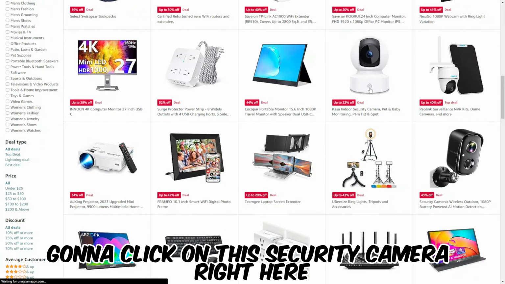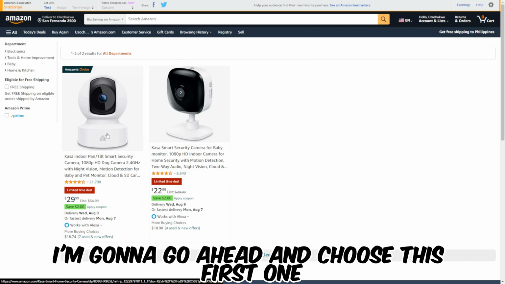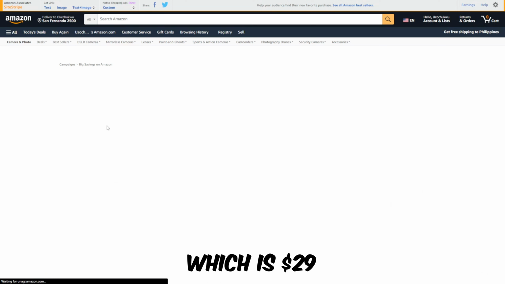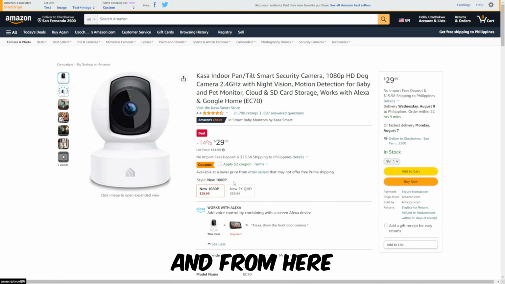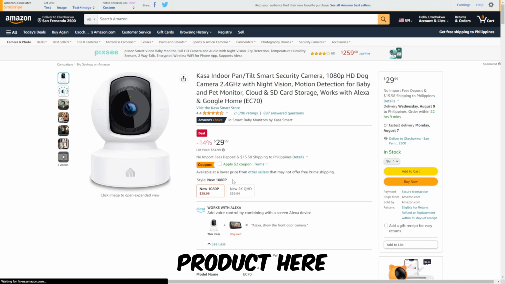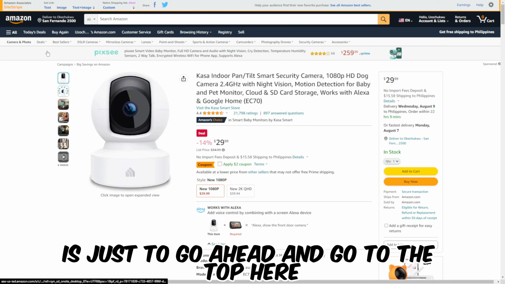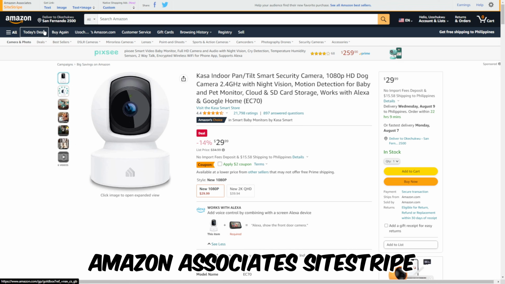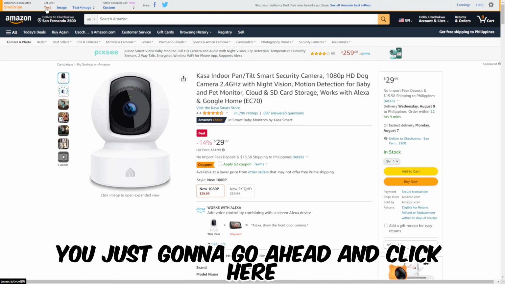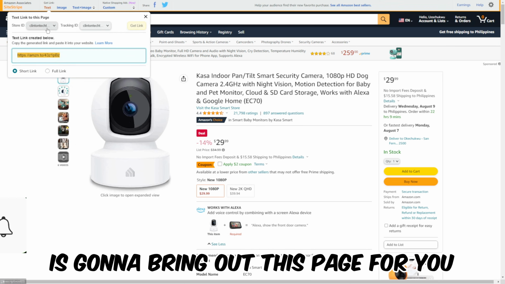I'm going to click on this security camera right here, and it opens up for us. I'm going to choose this first one, which is $29. Now we are on the page of this product. All you need to do is go to the top where it says Amazon Associate site strip, and click here where it says Text. When you click on that text, it's going to bring out this page for you.